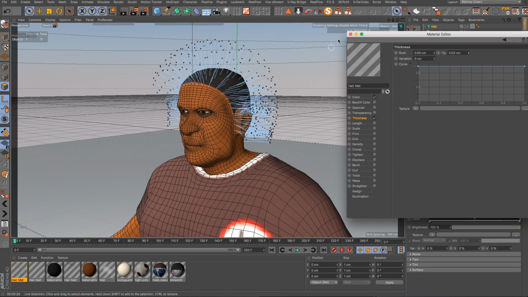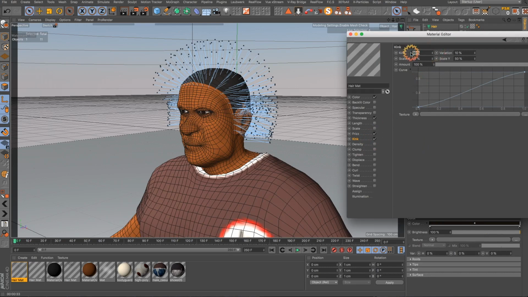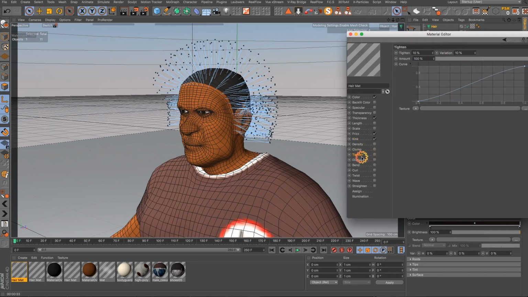Okay, and let's go ahead and add some frizz. Let's give the frizz about 75%, and on the kink we want to give it about 50%. On the tighten, let's activate the tighten and bump it up to about 40%. And on the curl, let's add some curl, and we will bump that curl up to about 85%.